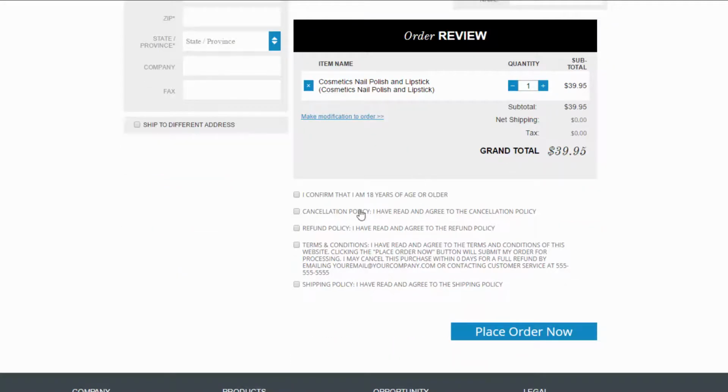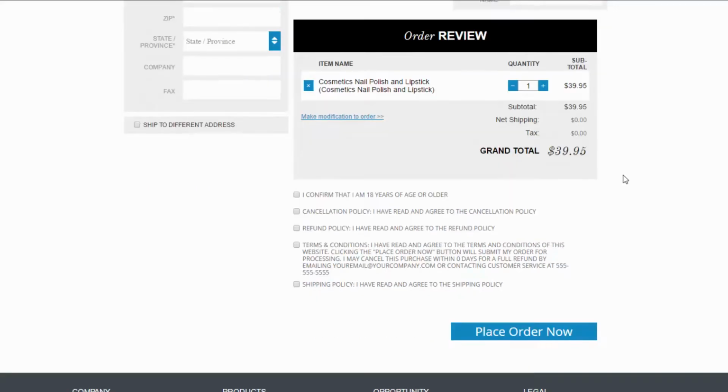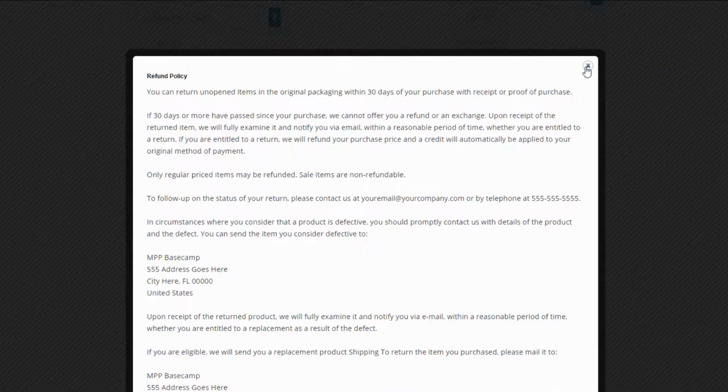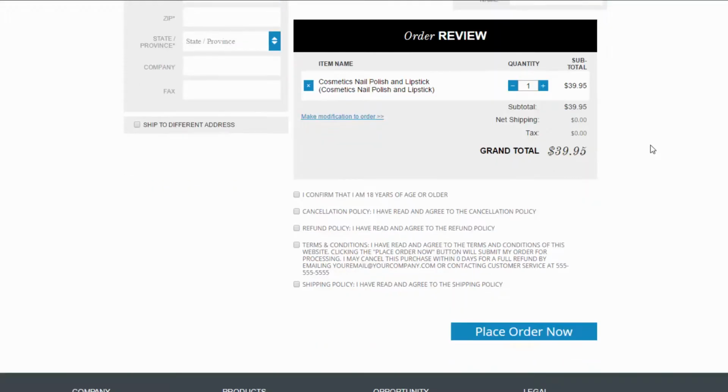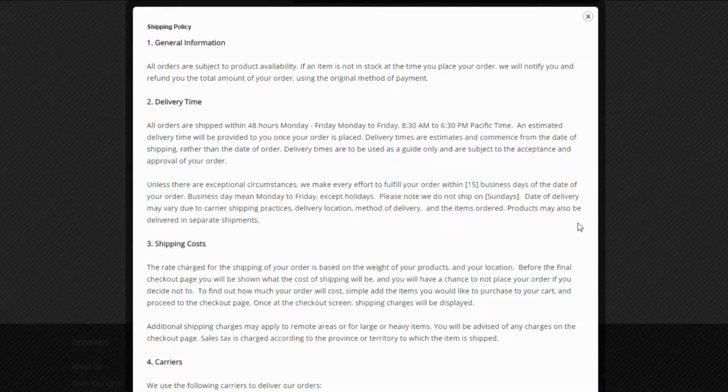So down here underneath the order review, we have the cancellation policy that they can click. That's going to pop up your policy. We have the refund policy. And again, this is all editable by you from the company registration settings. We have the terms and conditions, as well as we have the shipping policy.